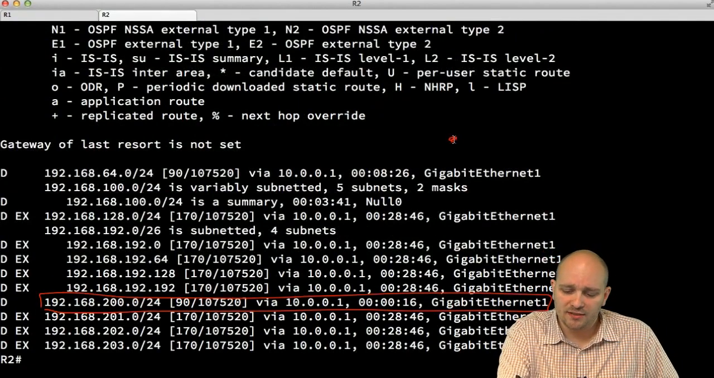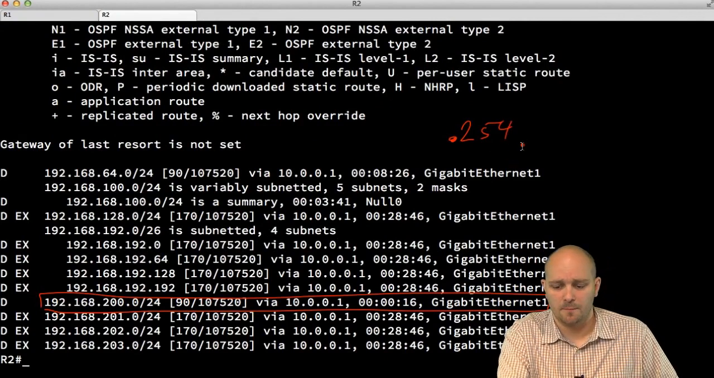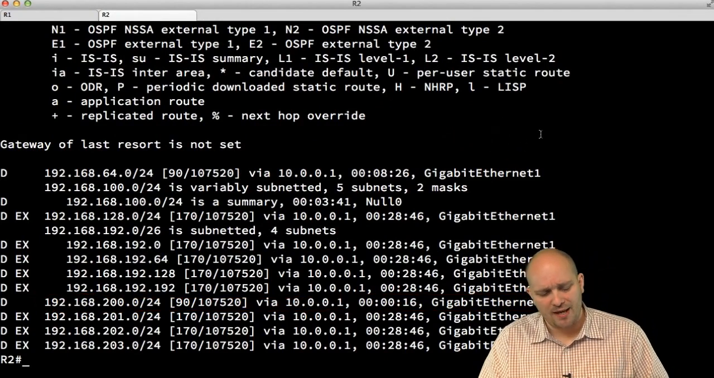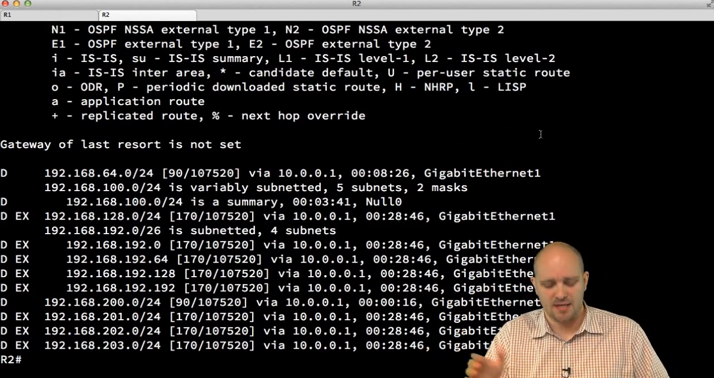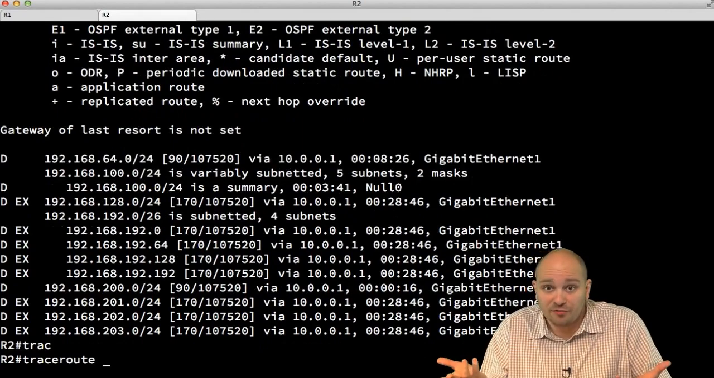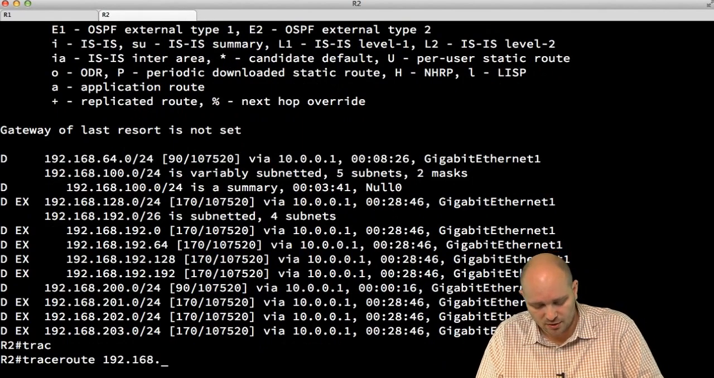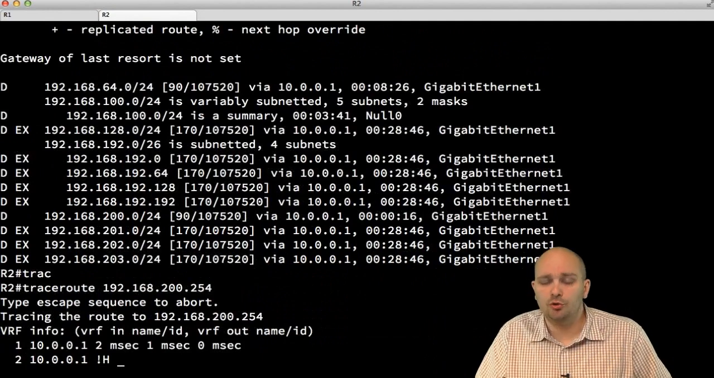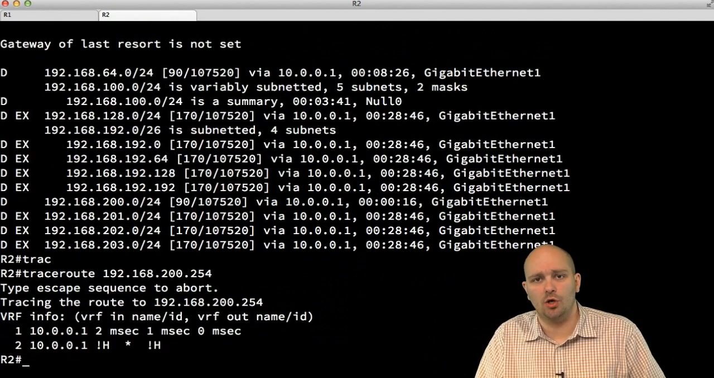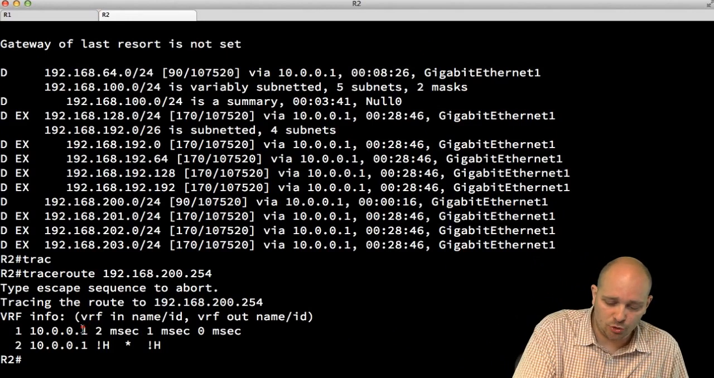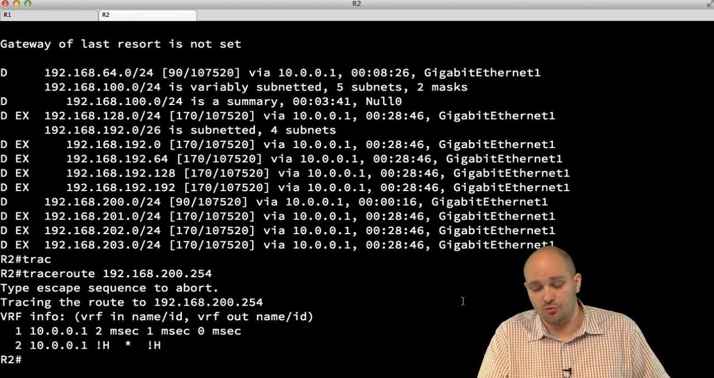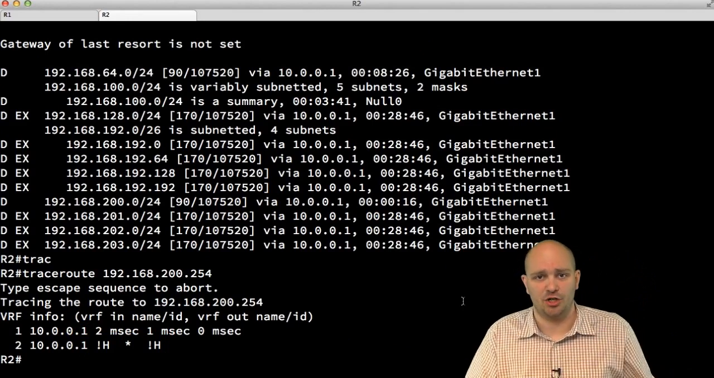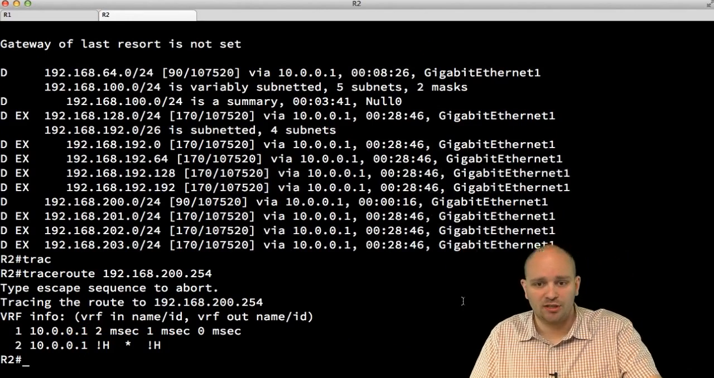Now, remember that .254 address that I mentioned. What is going to happen if I do a traceroute to that IP address? I'm now on R2, and I do have the route for this IP address, 192.168.200.254. I'm going to do the traceroute and take a look at what happens. We send the traffic to R1, and then R1 tells us that this host is not reachable. This is the discard route in action.